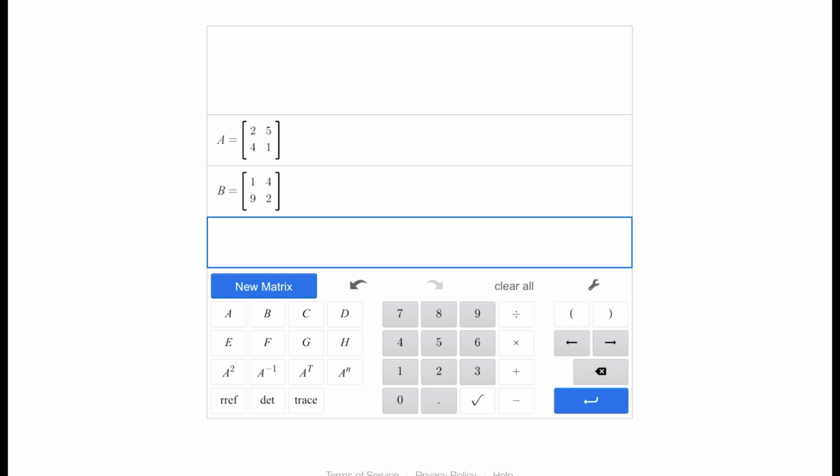So now all we have to do to add these together is A plus B, enter, and that is 3, 9, 13, 3. So just looking at the first two elements, 2 plus 1, these are in the upper left-hand corner. 2 plus 1 is equal to 3, which is in the upper left-hand corner.